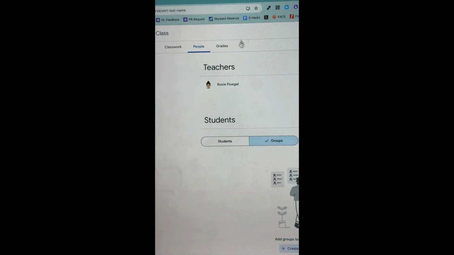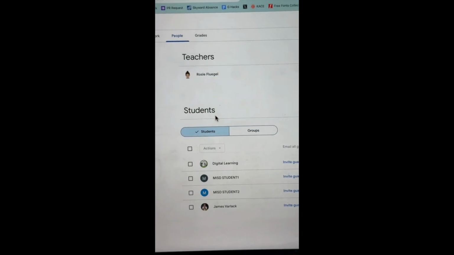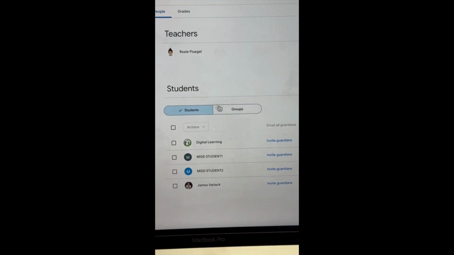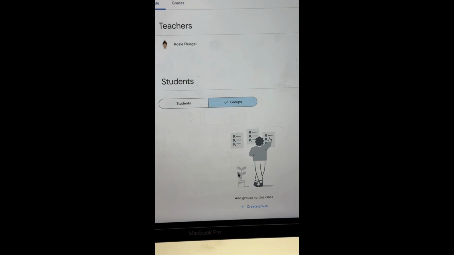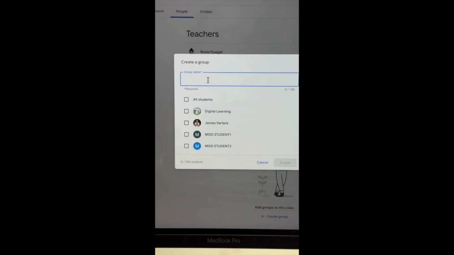Head on over to your People tab in your Google Classroom, and in your Students section, you'll see a list of all your students, but now you have a Groups tab that allows you to create a group. All you need to do is title your group, select the students for your group, and then go ahead and click create.